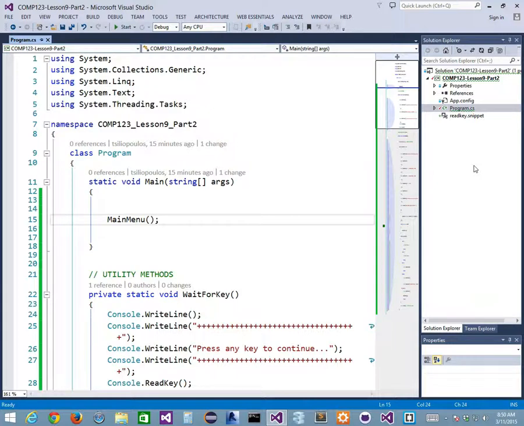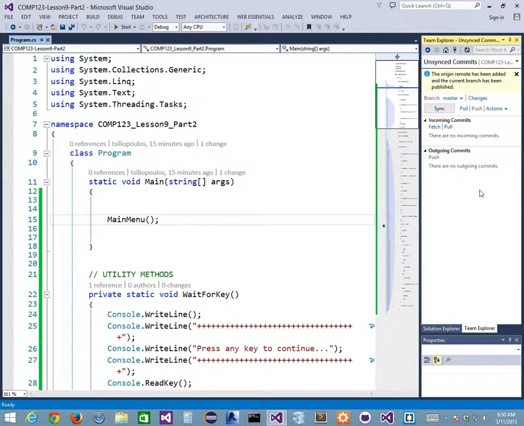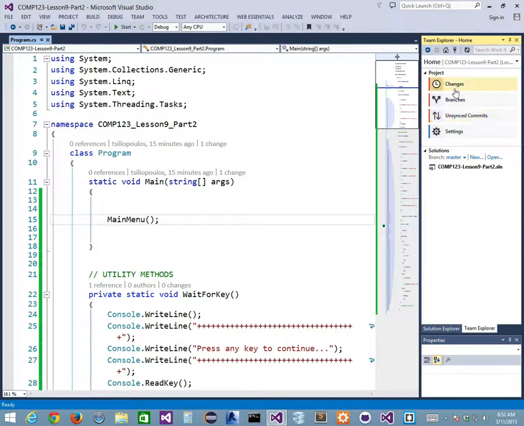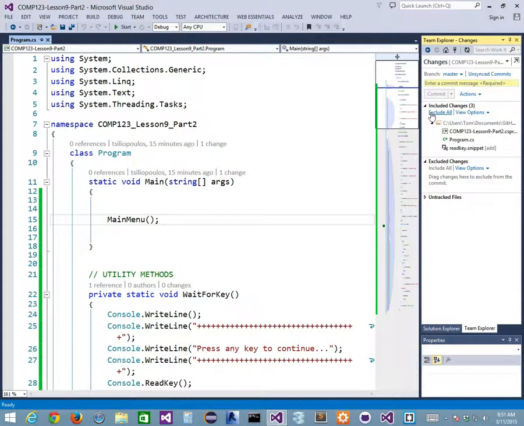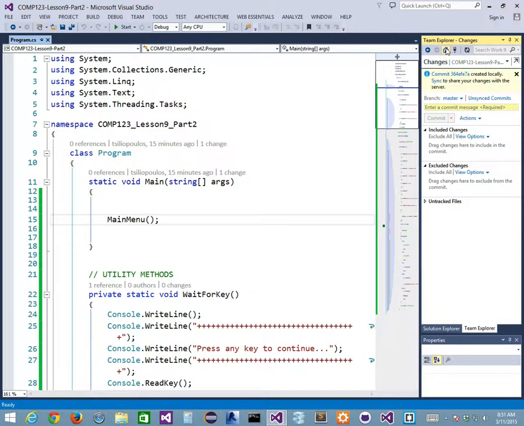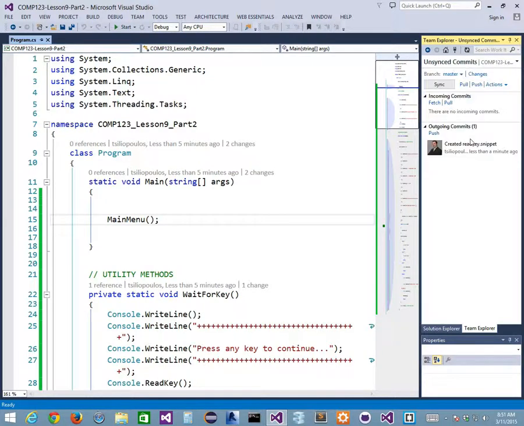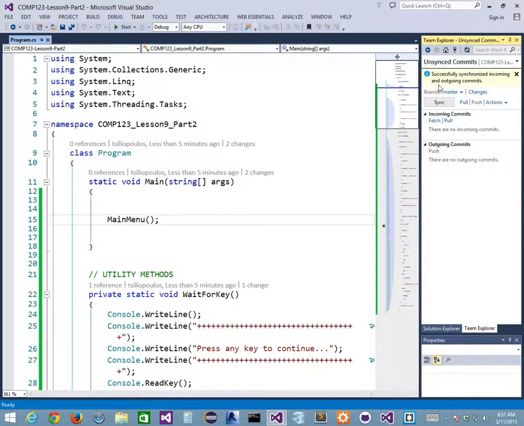Saving time. So in the exam, I might give you a couple of snippets to use. I don't know. See how it goes. Maybe you'll create your own if you're smart. Okay, let me just update this. Maybe you won't need them. I'll say created readkey snippet. And commit. And sync commits and sync.